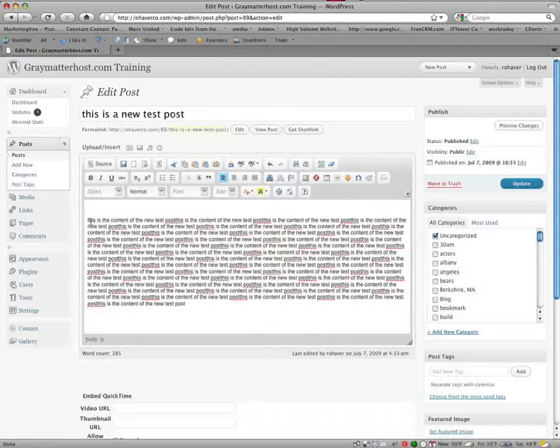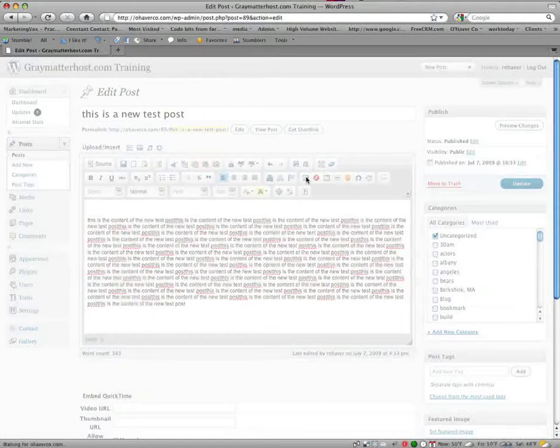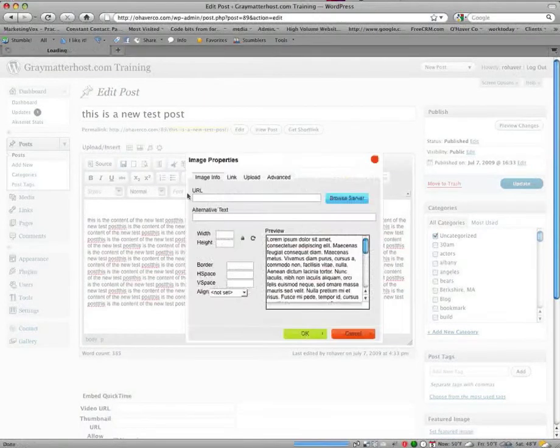Okay, so we put our cursor where we want the picture to be. Let's see, we want it to be over here. We put the cursor right there. We come up here to our button. You see it's right next to the second row there. Click on our button. Bring it up. Now we have our information here. We have the image info, the link.